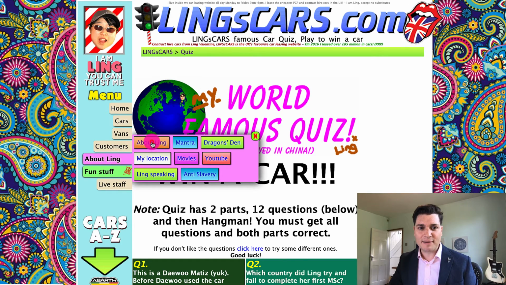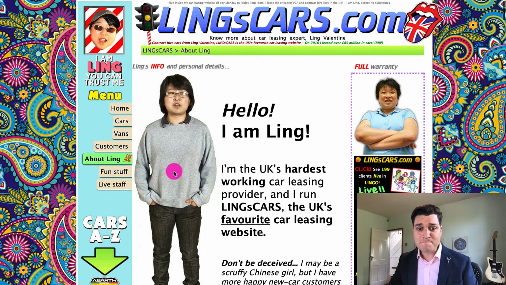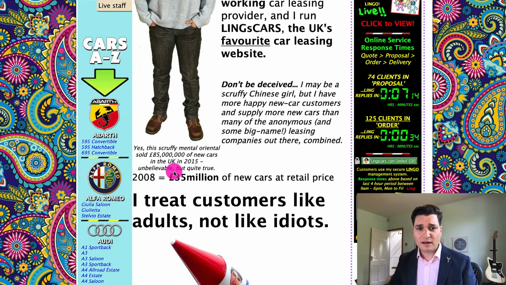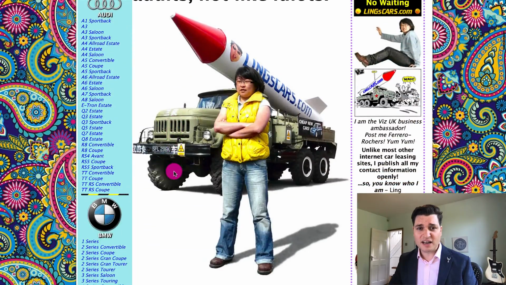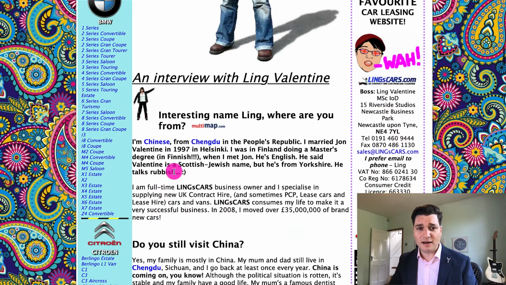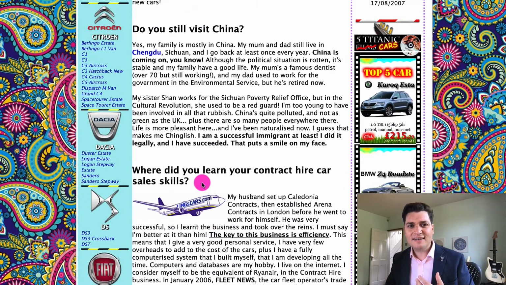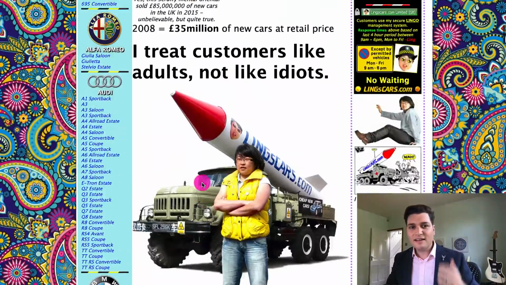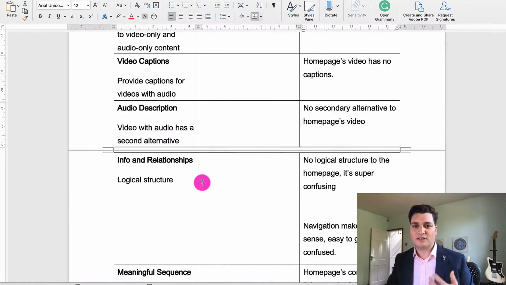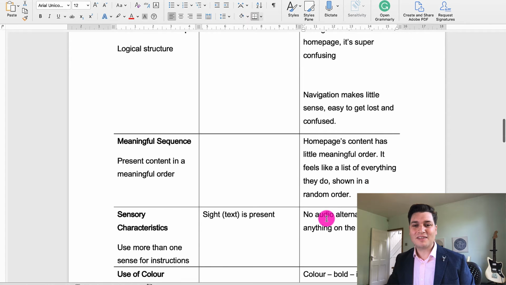About Ling. Okay, about Ling. Oh, hi, I'm Ling. She's got a missile. She's from Chengdu. Great place with pandas. She's married to John. What? Where? Why am I here? Yeah, all these kind of things. So the actual structure and navigation is a bit bat crazy, you know. The order just feels random.